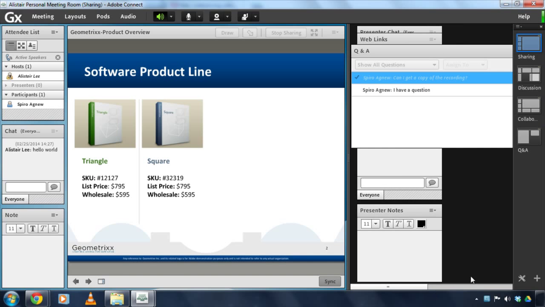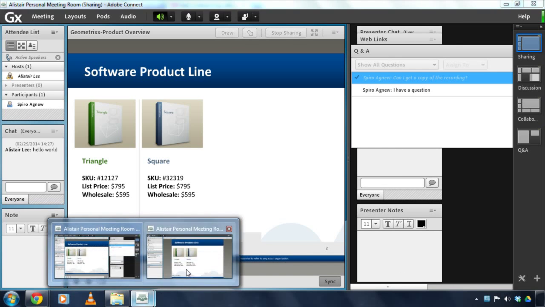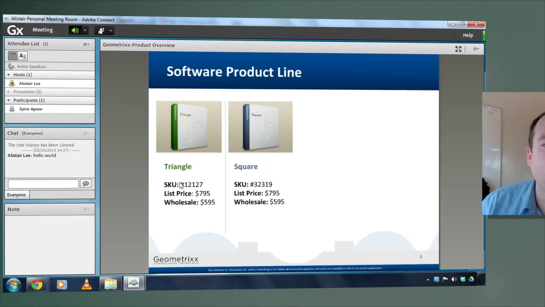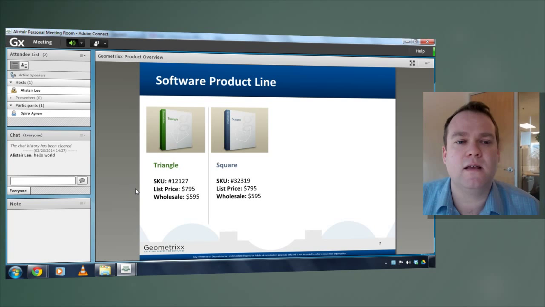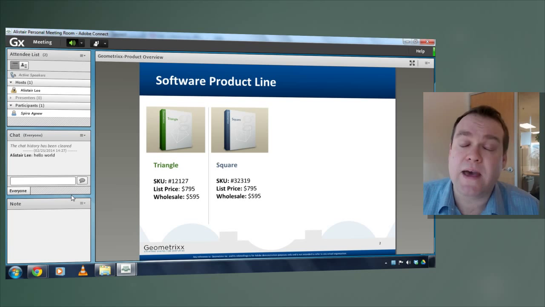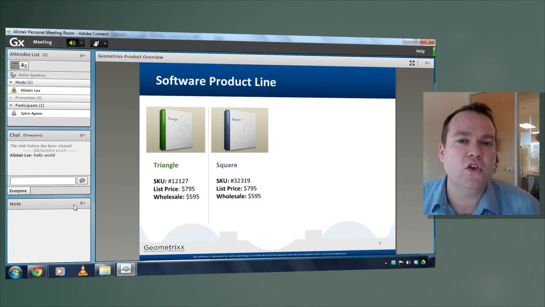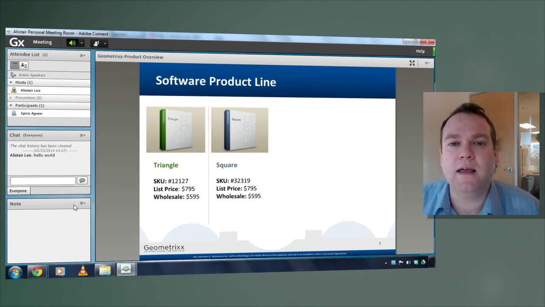It's a bit of a mess, but if I change to what participants in this meeting are seeing, they're not seeing that presenter only area. They have no idea that it exists. They can't see anything inside the presenter only area. And that means that the presenter only area is an ideal area for storing things like presenter notes, your agenda to keep yourself on track, even custom pods like a timer pod to help keep everybody on time.